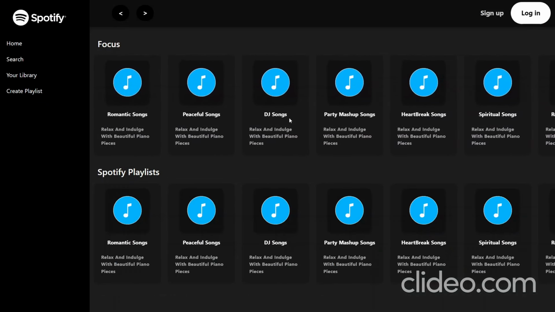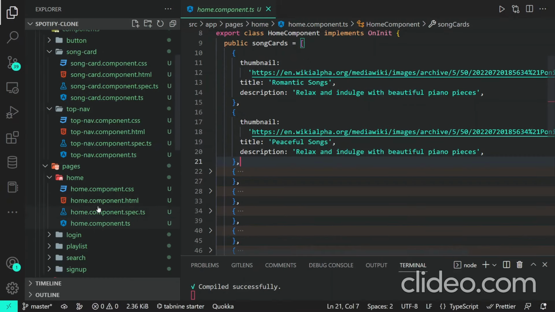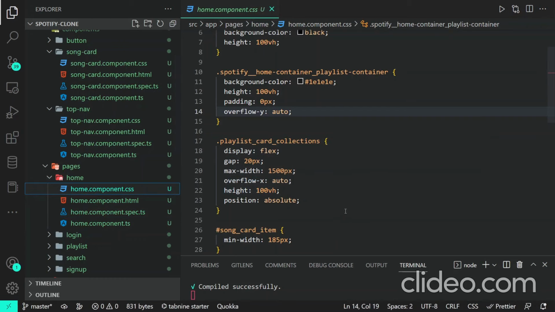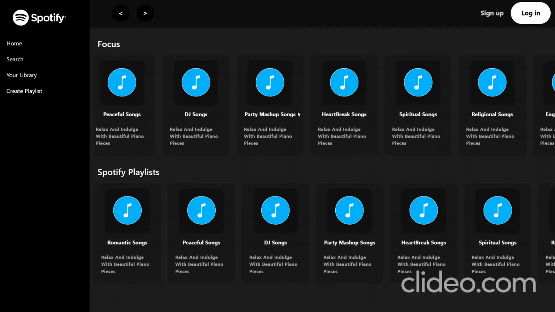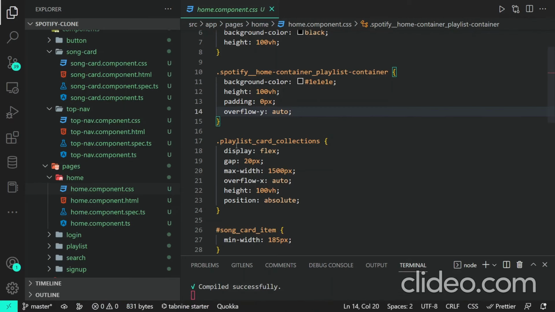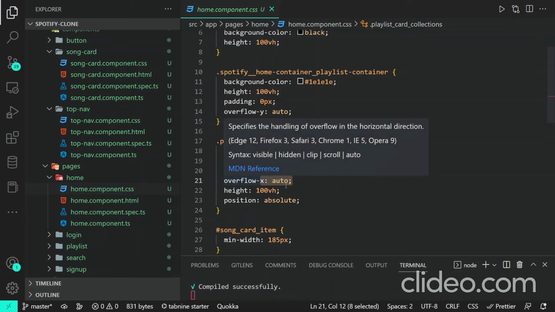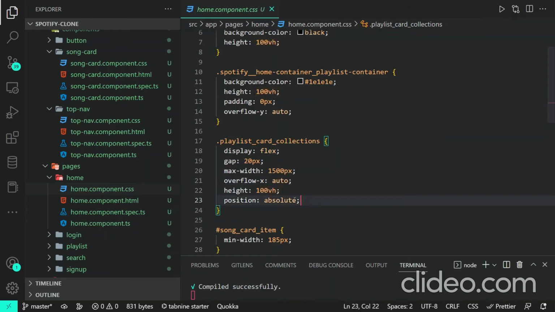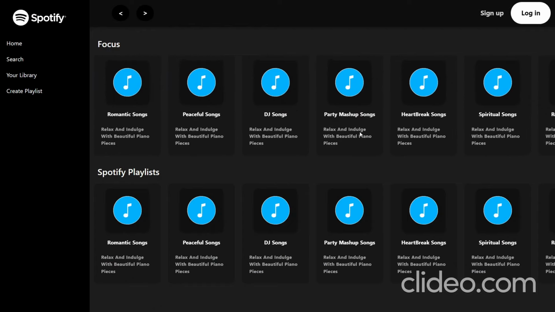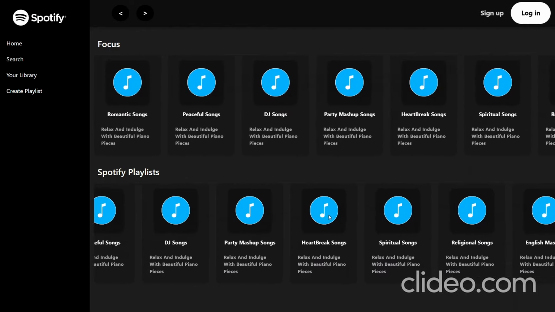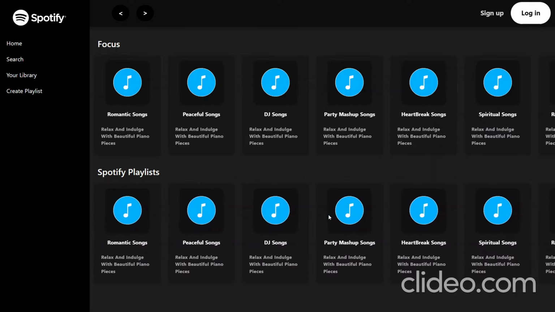And if you want this slider effect, what I have done is purely CSS. This is my playlist container. I've given it a background of black. Height is this much, padding is this much, and I have set the overflow property to auto so that this can have this slider effect. And on the playlist card section, I have display flex with a gap of 20 pixels. Max width is 1500 pixels. Overflow-x auto. Height is 100vh and position is absolute. Putting these properties will definitely have this effect, whatever effect you require over here. Definitely, this thing is now absolutely working.